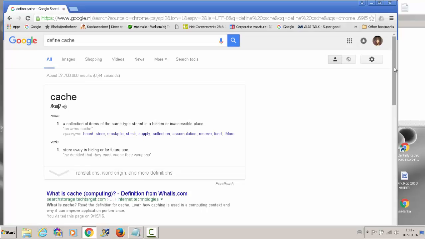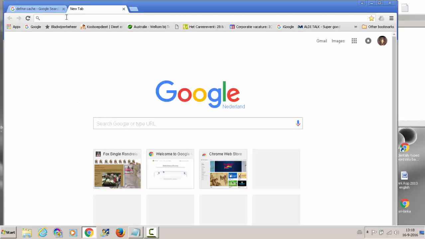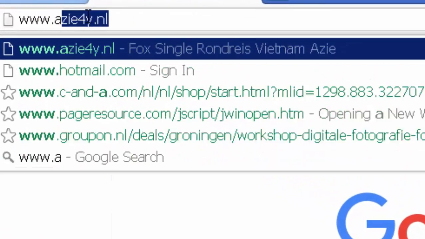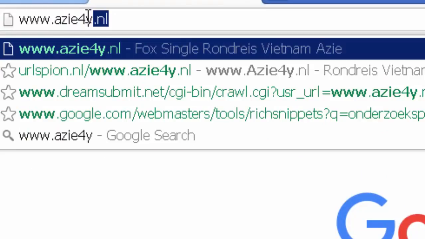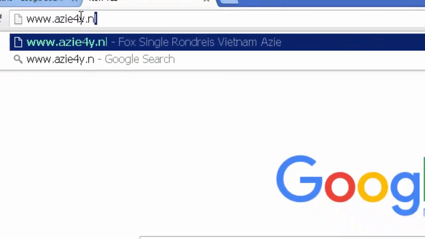And that is what Google does. It stores URLs for future use. And it does this by crawling every URL on the internet. Of course, you can stop this if you are an owner of a website. Let's have a look at a website. Let's go to www.azie4y.nl.